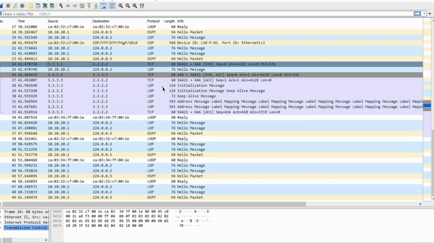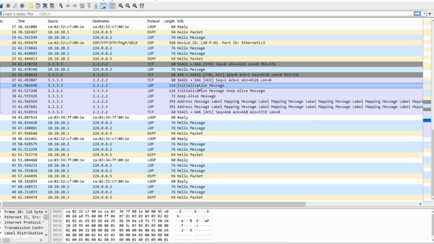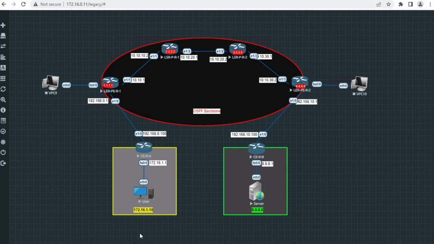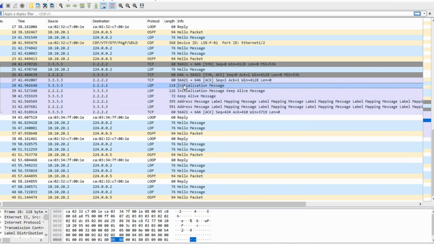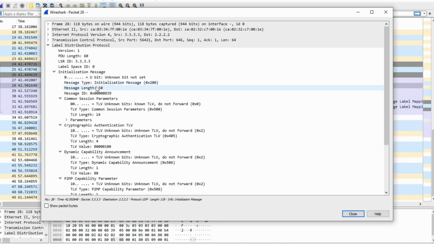Now what comes into the picture? The initializations, right? Now we'll open the initialization message. 3.3.3.3 sends the initialization message. Try to understand this. 3.3.3.3 sends to 2.2.2.2. Let me take you to the topology again for your understanding. 3.3.3.3 sends to 2.2.2.2, right? Hope you understand. What does he send? Initialization message. Let me open that initialization message.